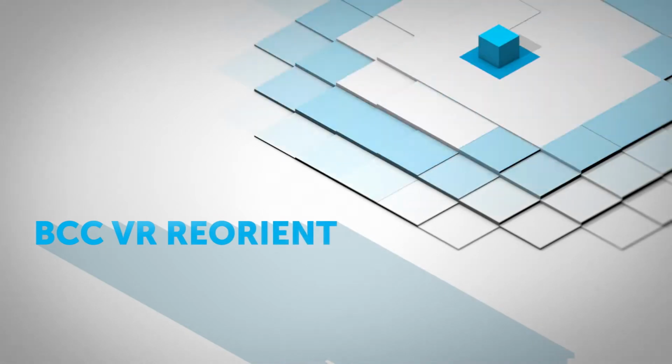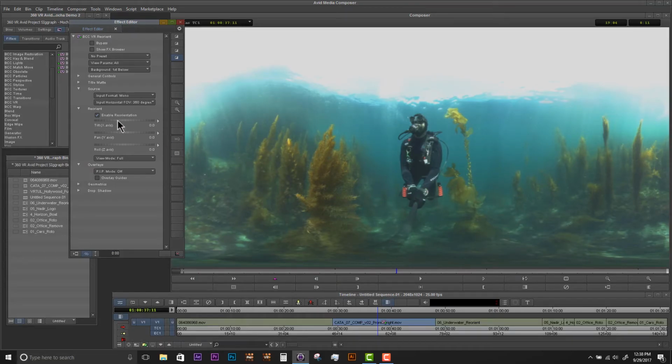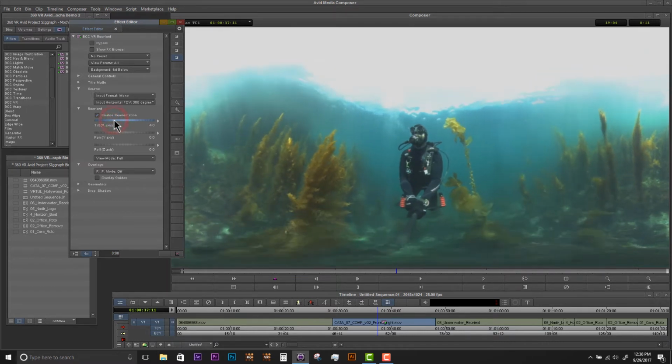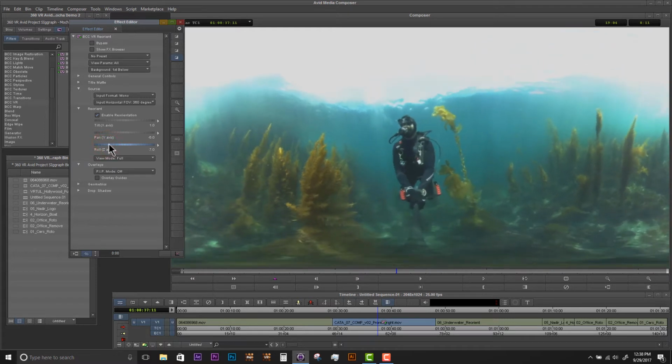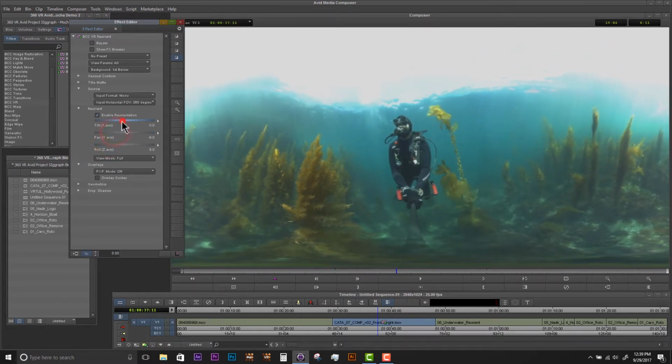The most common task in 360 video post is reorienting the footage. The scuba diver cameraman in this shot is quite interesting, but we'd like to change the starting view using the VR Reorient filter. We can change the X, Y, and Z position of the footage.